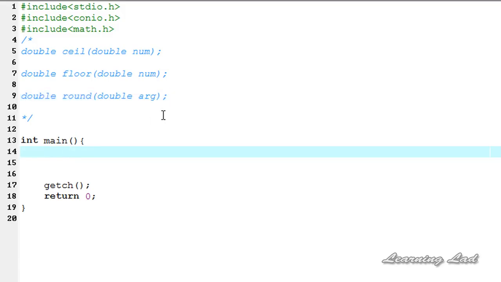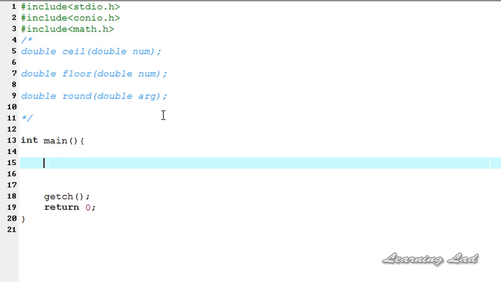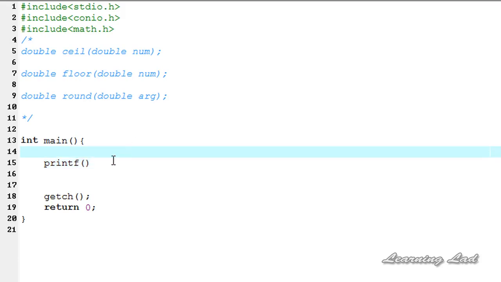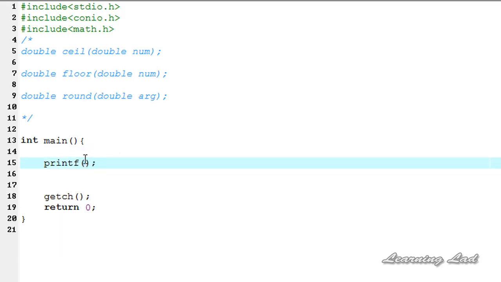Just for demonstration purposes, we're going to use a printf function first. It's going to be printf, and now I'm going to write, let's say, ceil function, and we're going to say %f, because the returned value will be represented as float. That's why we're going to use %f here. And next I'm going to call the ceil function. So it's going to be ceil, and as a parameter I'm going to pass 9.9.